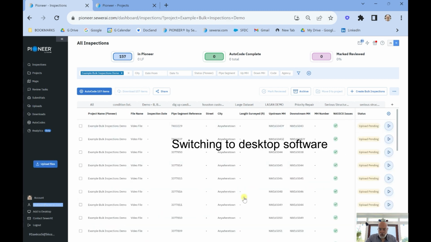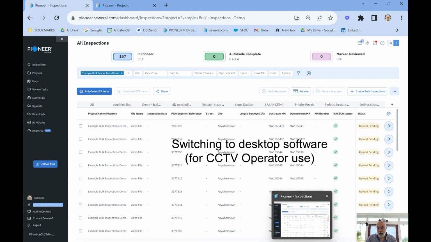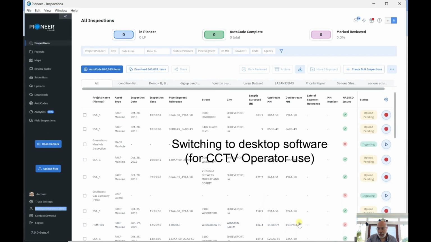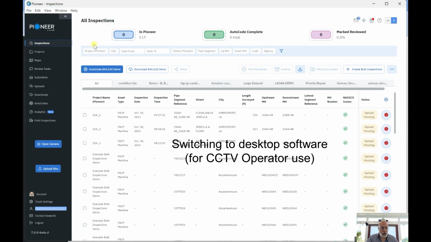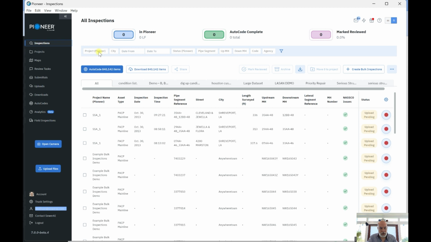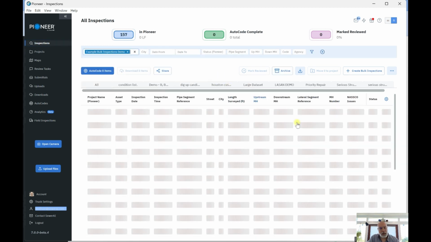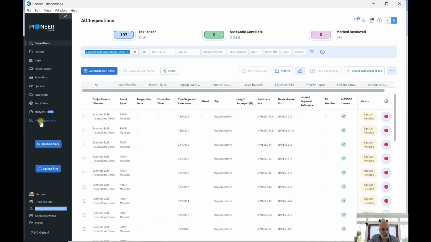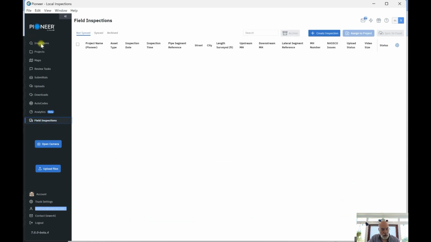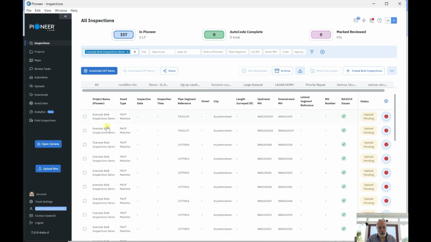Great. So now let's switch roles. Now I'm a CCTV operator and I'm someone that's using the Pioneer desktop software in my inspection truck. So I can go here and make sure that I've got the project selected in the inspections section. And there's two things I could do. On the one hand, I could download all of these into my field inspections section if I wanted to, or directly from the inspections section of the desktop Pioneer, I can actually see here all the survey headers I've got. And if I were to press this record icon, it's going to bring me into the inspection recording interface.